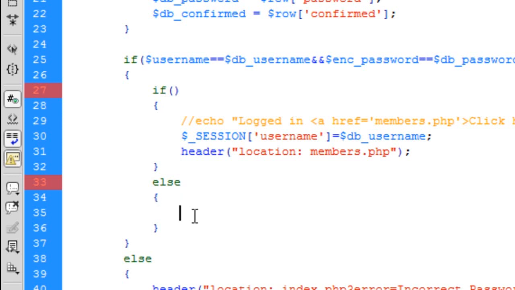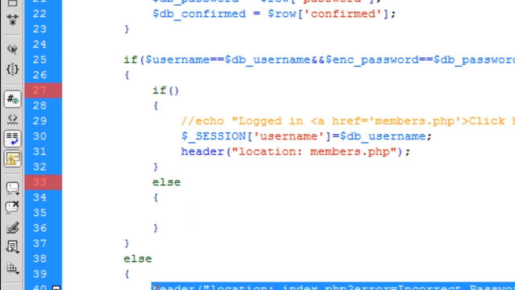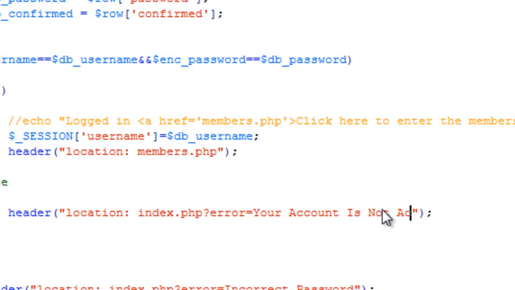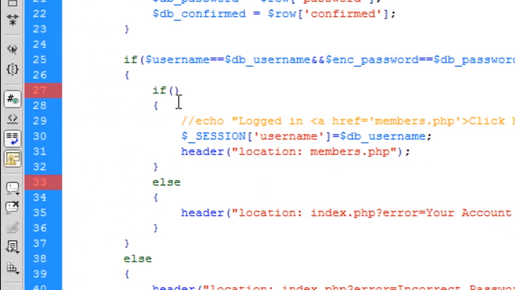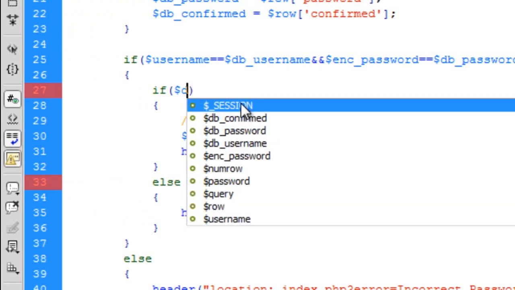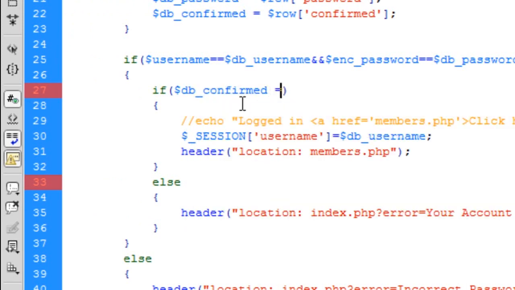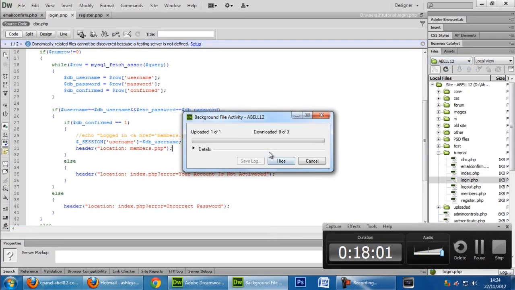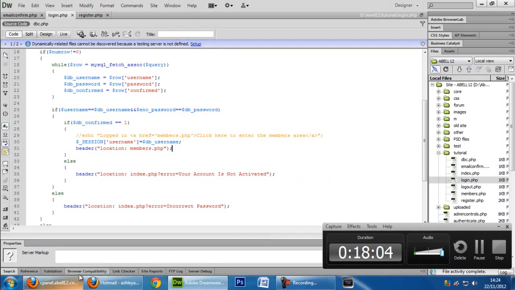Error. Actually we could just probably copy this up to there and just change this. Your account, put in caps, your account is not activated or something like that. Now in this if, we need if db underscore confirmed is equal to 1. Okay, so if we just upload this should all be good now. So upload that, and let's see, where are we?